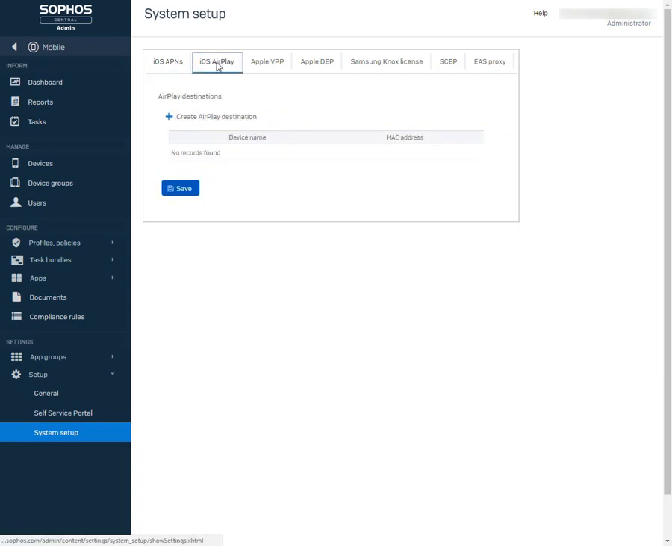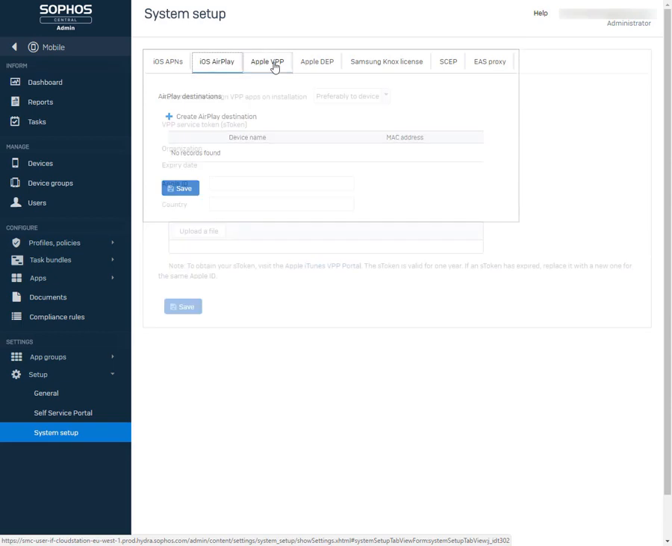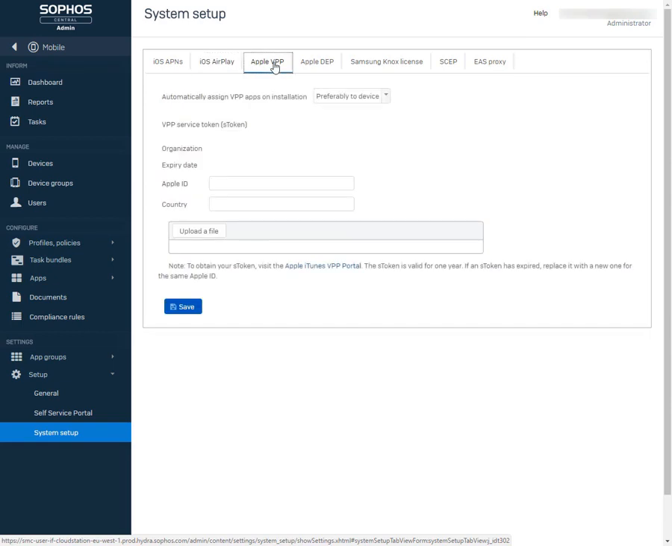iOS AirPlay lets you remotely support Apple devices. You can add those devices to the list here. This will allow you to see the user's screen for troubleshooting purposes. In the Apple VPP section, you can define the Apple Volume Purchasing Program settings, which allow you to enterprise license apps and distribute them out to your devices.